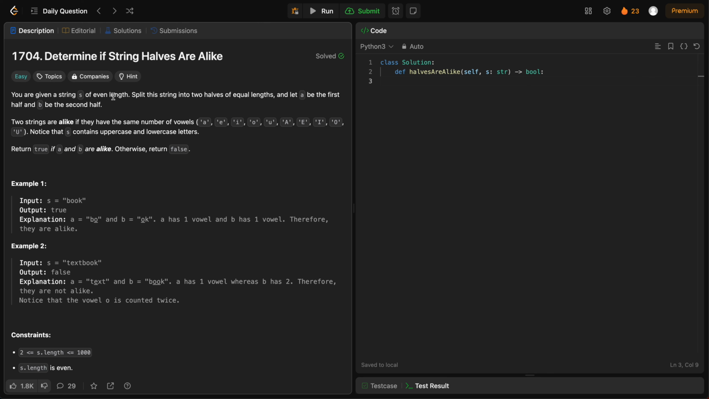You're given a string S of even length. Split this into two halves of equal lengths. Let A be the first half and B be the second half. Two strings are alike if they have the same number of vowels. And then they give us a list of vowels here. Notice that S contains uppercase and lowercase letters. Return true if A and B are alike.